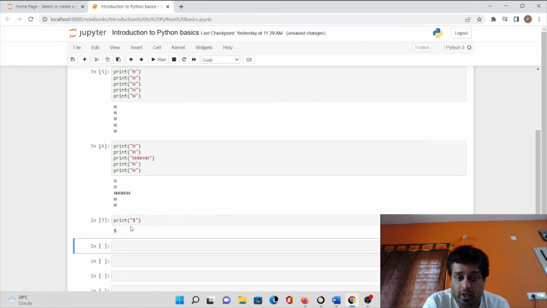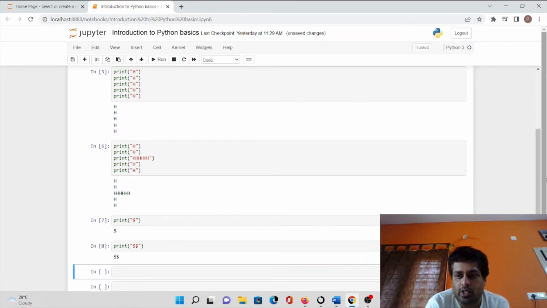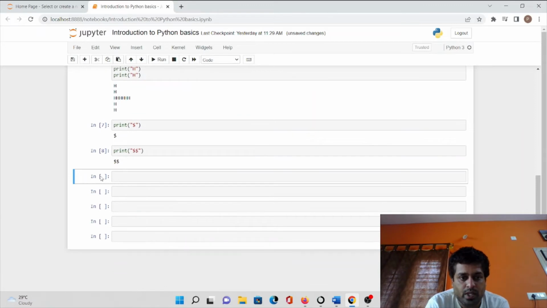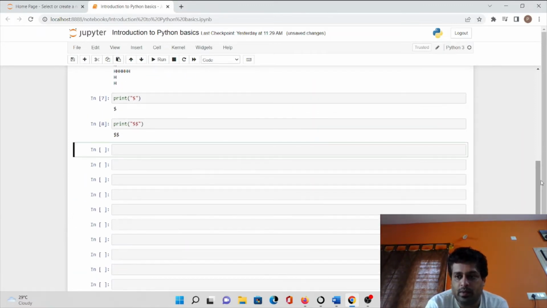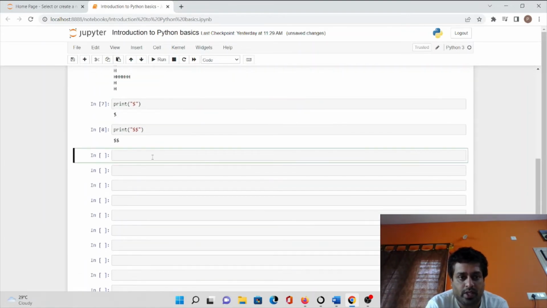Okay, suppose you want to print $2, so now what you have to do? Obviously we will give $2, and once we run this we get $2 as output. Okay, we'll add a few more cells below because we are going to see some more examples.